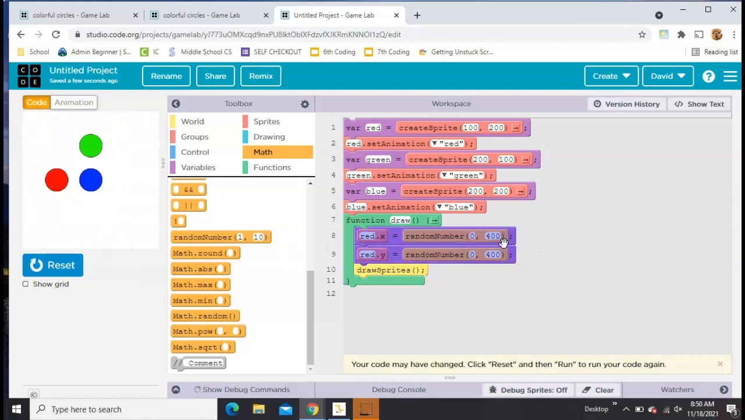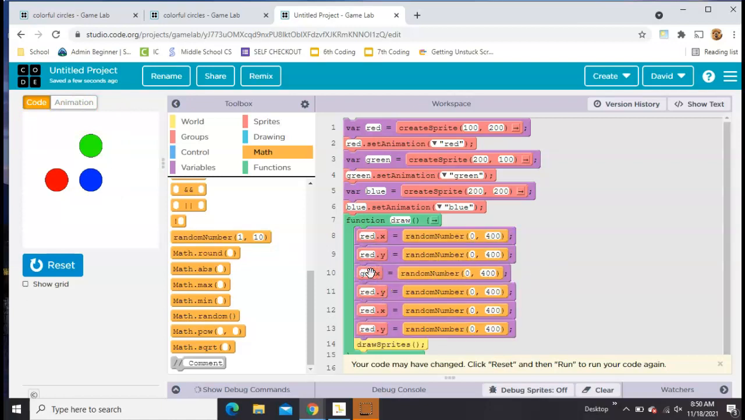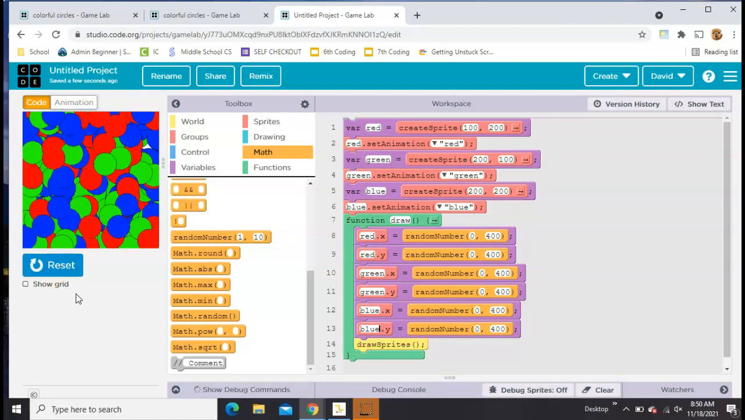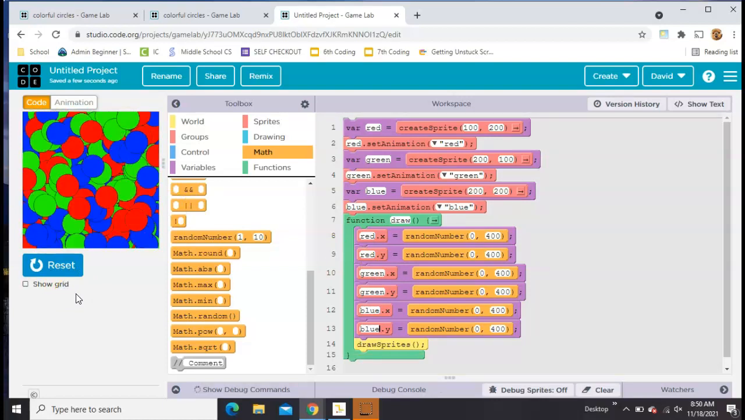And now let's take these 2 guys and Control-C to copy, and let's paste them twice so we can do the same thing for green and for blue. Well, that's a good start, right? Actually, that's fun in itself. I almost want to leave it there, but let's see what else we can do.